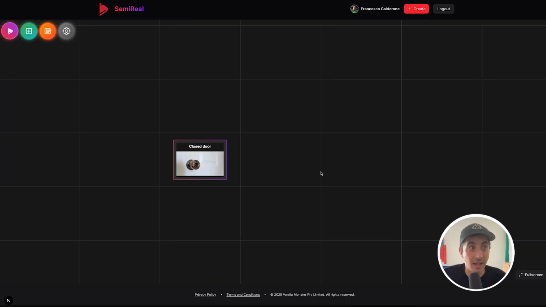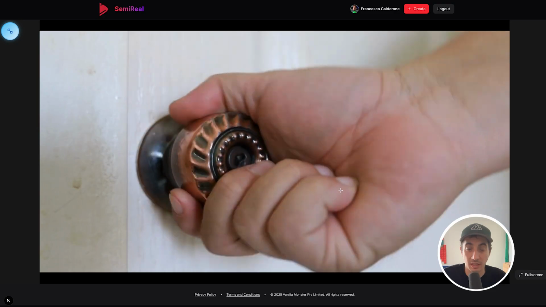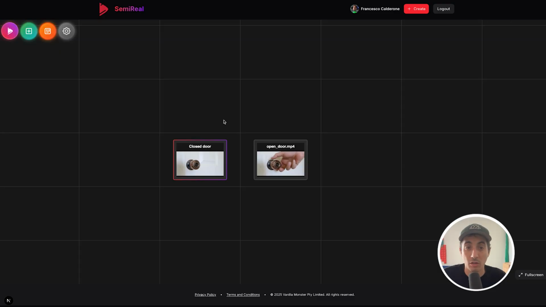Now we can add a second scene. Let's add a second MP4 media. Let's have a look at what this is. This is a scene with a hand opening the door. So now we can connect these two scenes together.